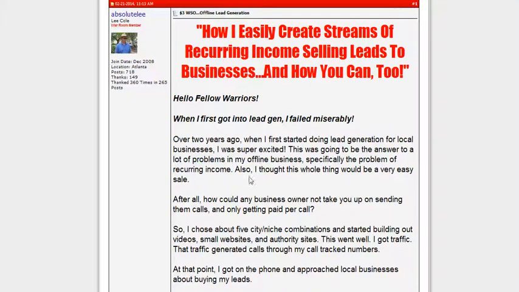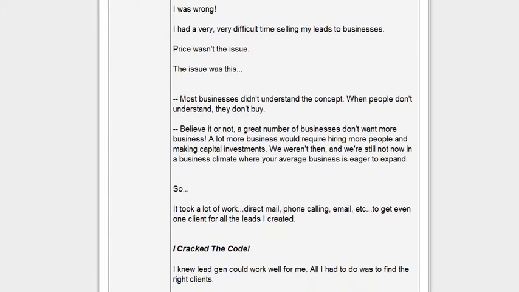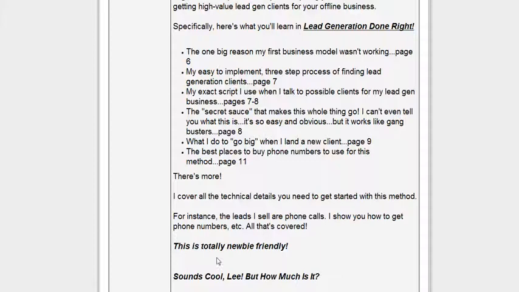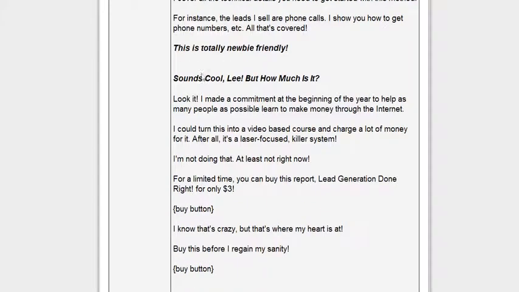Hello, fellow warriors. I changed the front a little bit. When I first got into lead gen, I failed miserably. I'm obviously telling a story here, but I needed a sort of a headline. Over 2 years ago, when I first started doing lead gen for local business, super excited, blah blah blah, and I talk about how I failed, blah blah blah, and then I cracked the code. Okay. And today, I'd love to share my knowledge with you, introducing Lead Gen Done Right. It's a 12-page report. Here's what's in it. Totally newbie friendly. Sounds cool, but how much is it?